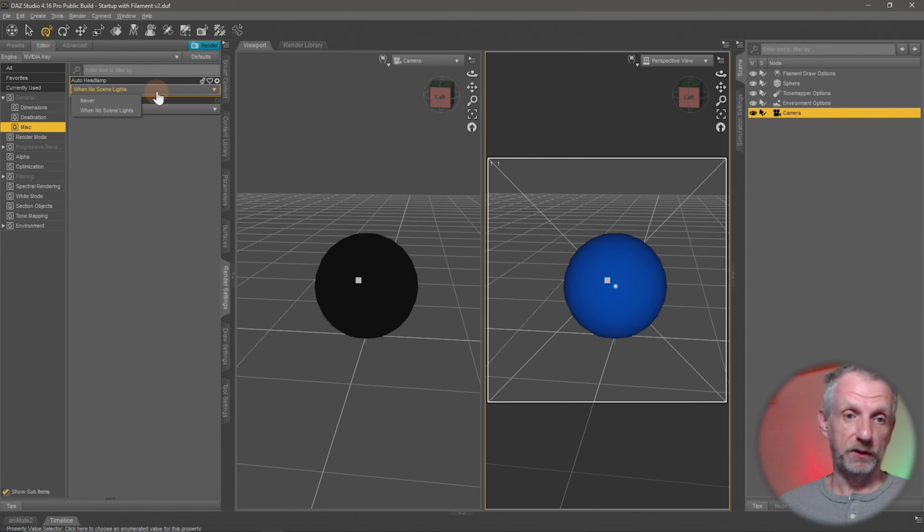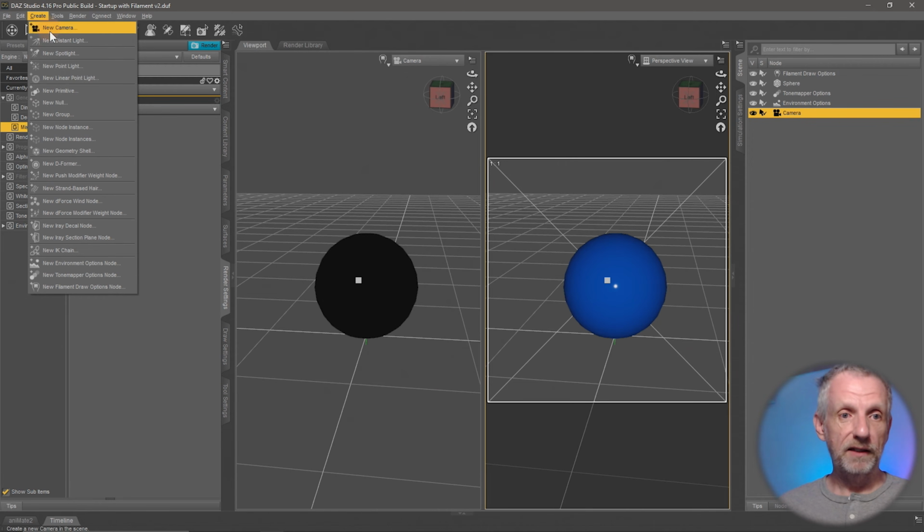When no scene lights, which is the only other option other than never that we had. When no scene lights means if we have a HDRI, that's not classed as a scene light. That's classed as global illumination. A scene light is something that we can bring in manually, like under create and then say a point light or spotlight or distant light. Those are those dedicated lights.